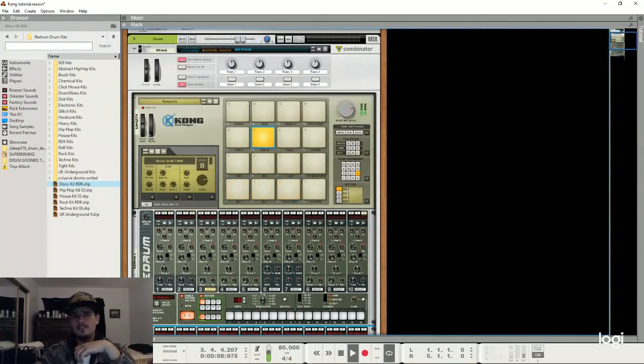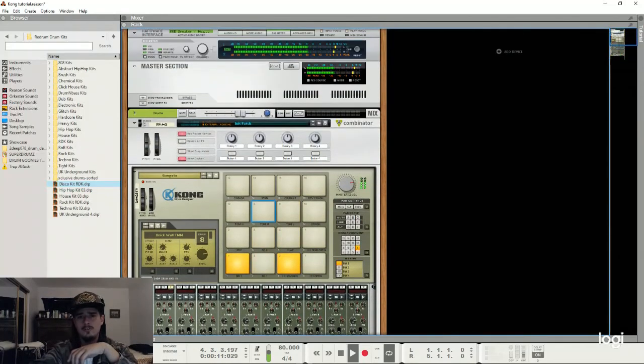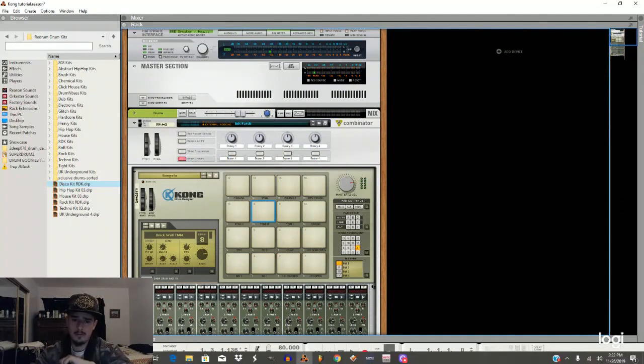There you go, a pretty easy, straightforward way to make drums. To me, it's a real simple, quick, easy workflow, and it works every time.